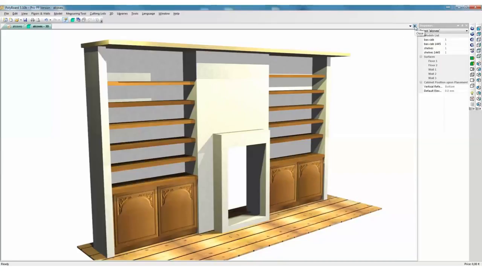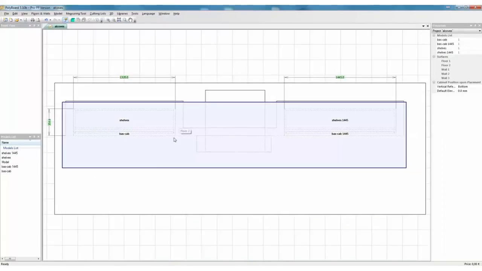Let's quit this project. I'll just save it to disk and we'll get rid of it. And here I have the project, but let's start this project completely from the start and see what we can do. Let's go and close this.